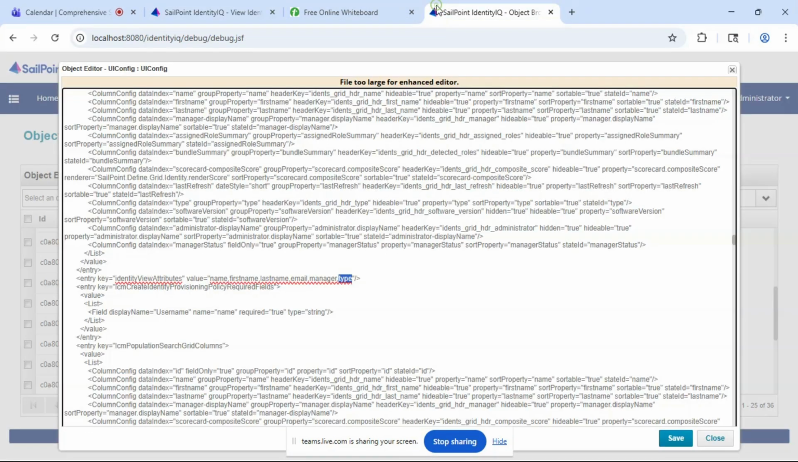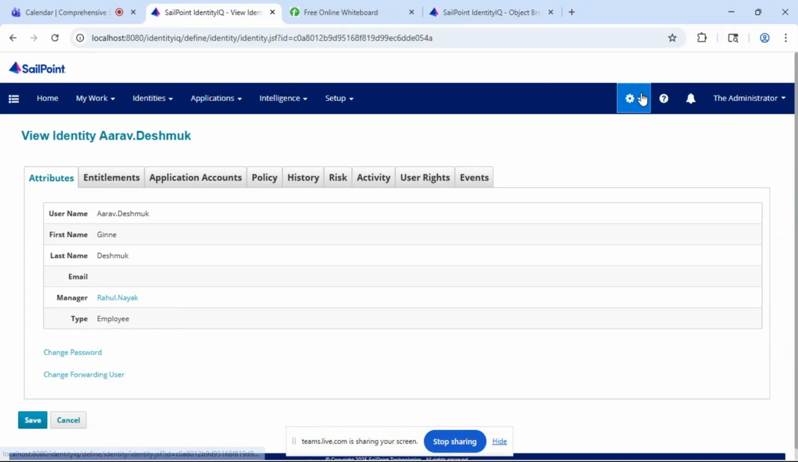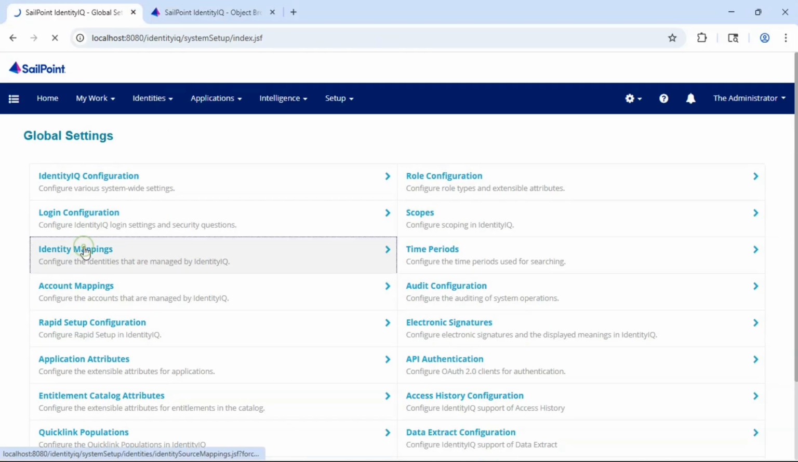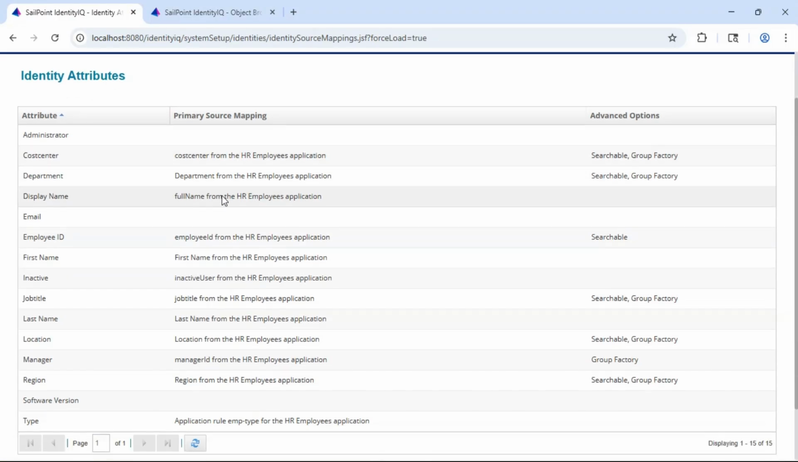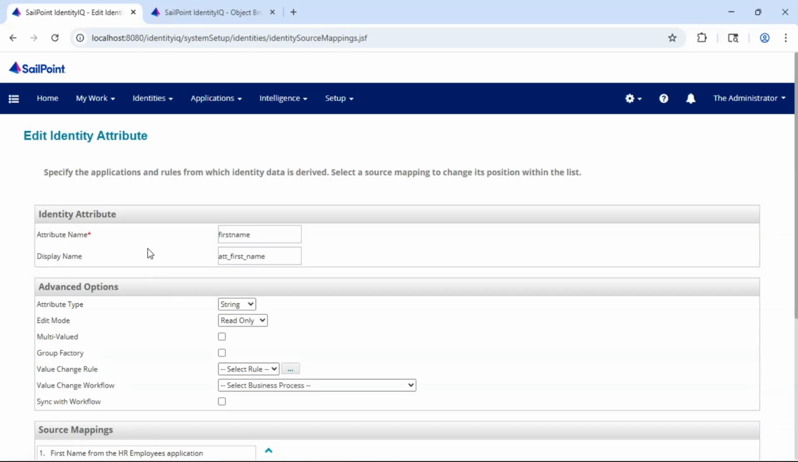So for us to view other attributes, we just need to type them here. What are the other attributes? You see in the identity mappings, global settings, identity mappings. Let me show you by clicking on this. When you click on any identity, the first field is the attribute name. In that same way only, we need to fill in the identity view attributes. See here all are lowercase letters.